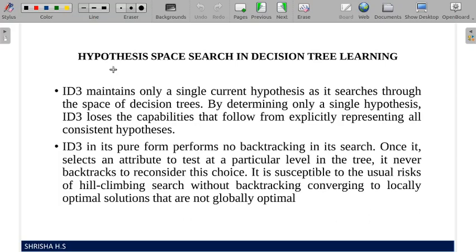Next, another disadvantage: ID3 does not do backtracking. Backtracking means go back and correct yourself. So it does not do backtracking. Once you select, for example, Outlook, you don't backtrack and change it to temperature, that facility itself is not there. Once you select an attribute, it's done. So it's a drawback, because it may converge to a locally optimal solution.